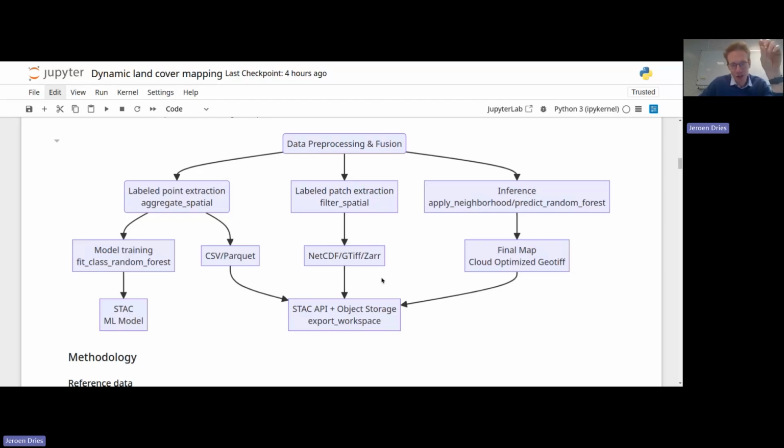Now, let's say you want to go even more advanced and include contextual information. Then we also have the option to do labeled patch extraction. There we arrive at the filter spatial method, and you generate a whole bunch of netcdf files on which you can also perform offline training. That's how you do training and how you extract Earth observation features into a local data set for offline training.